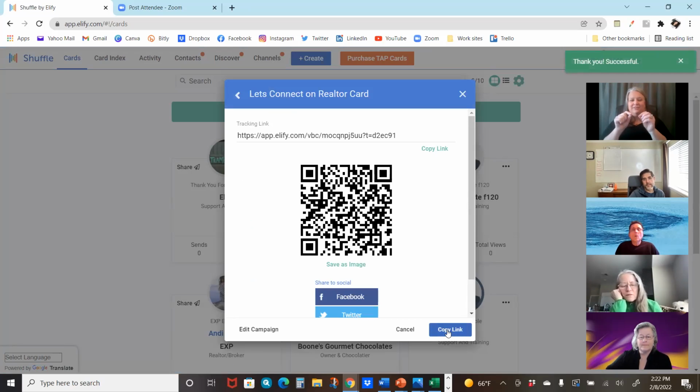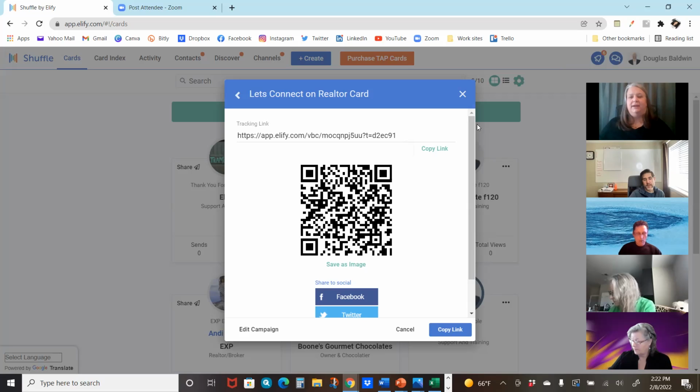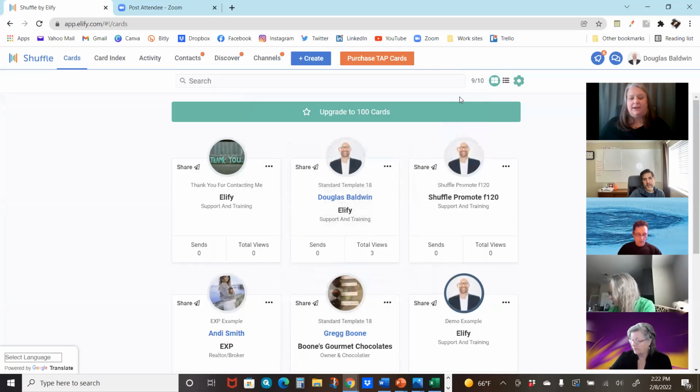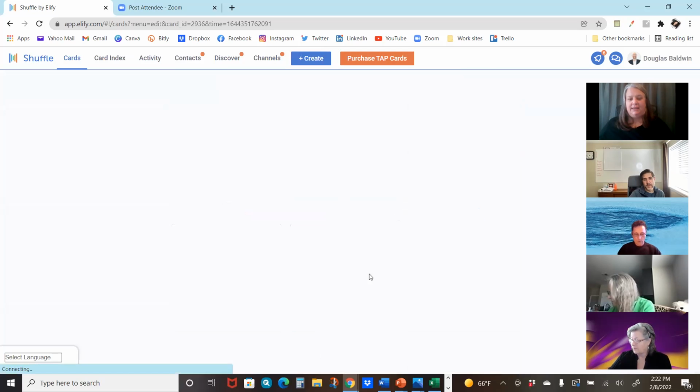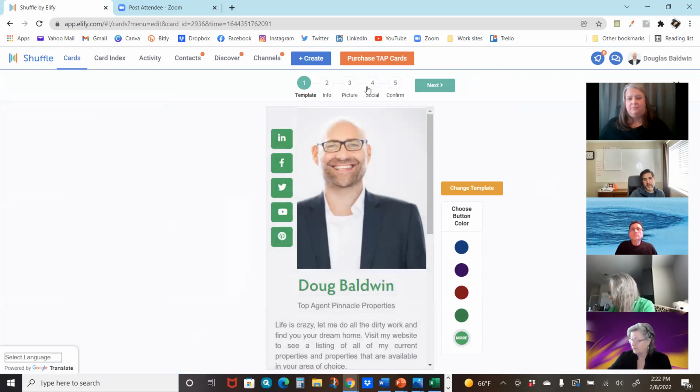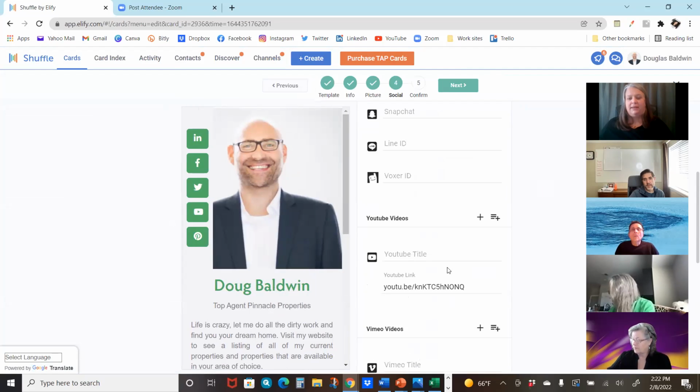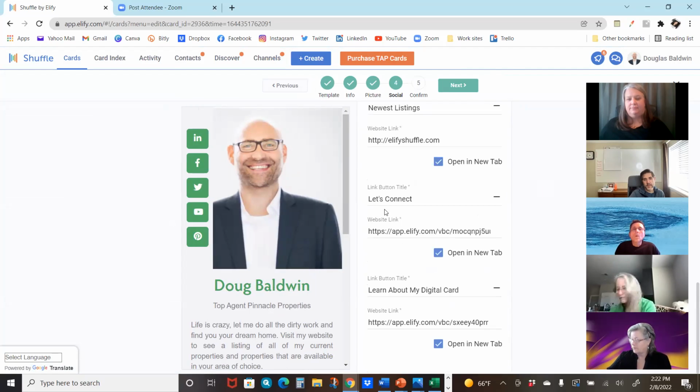Okay, here's the key. Now we're going to copy this link. This is the link that we're going to sandwich between the cards. So when I close this out, we come down to our realtor card. We hit edit, come back over to 4, and under my Let's Connect button this time, I'm going to delete that link, and I'm going to put in the campaign link.